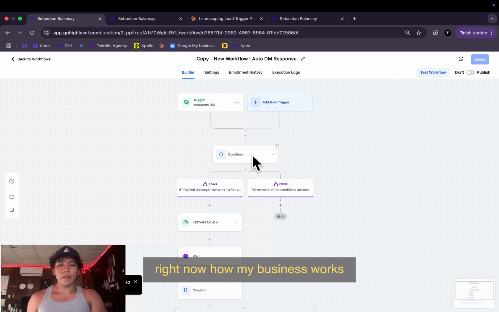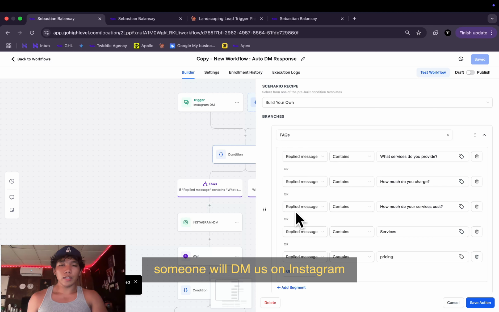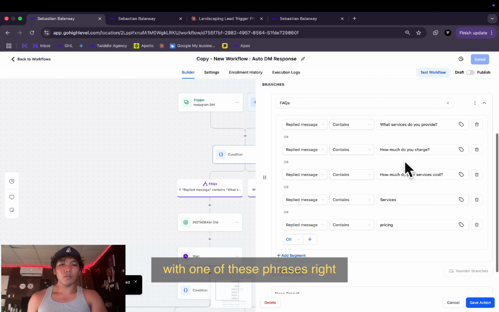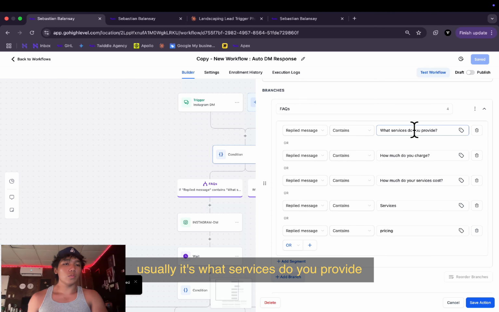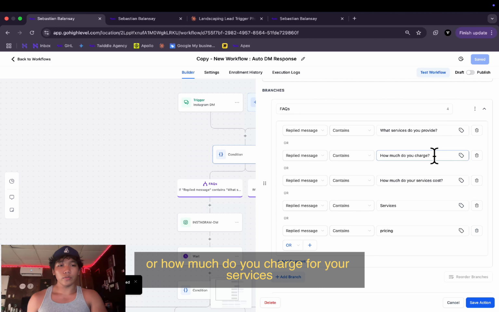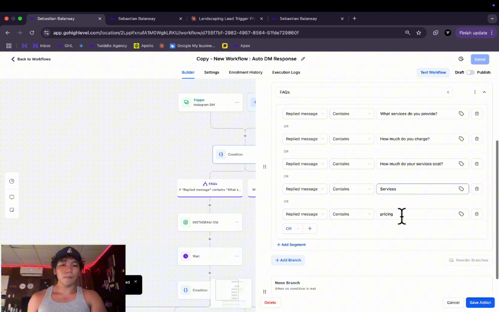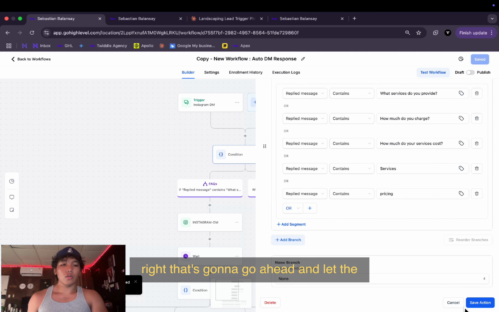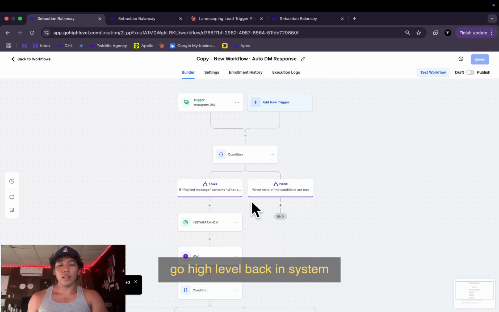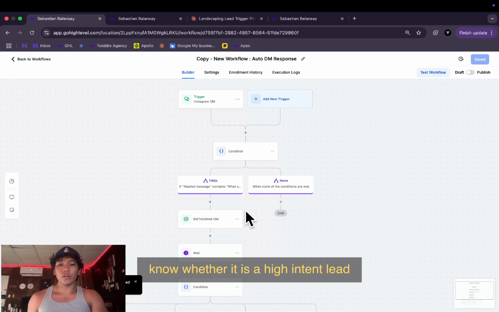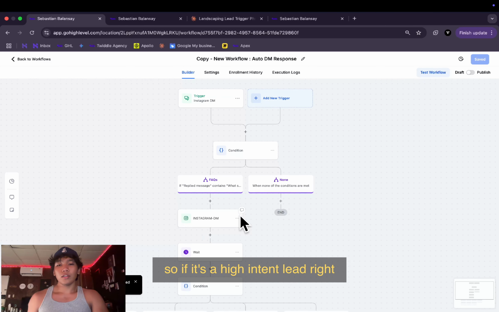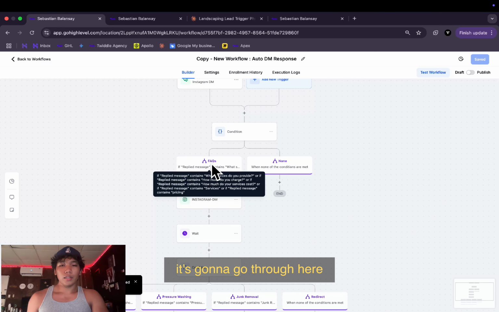Now, how my business works, someone will DM us on Instagram with one of these phrases, right? Usually it's what services do you provide or how much do you charge for your services, something along those lines. And just having them all here, right? That's gonna go ahead and let the Go High Level backend system know whether it is a high intent lead or if it's a low intent lead.